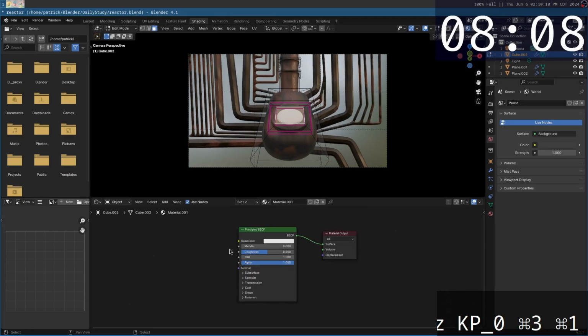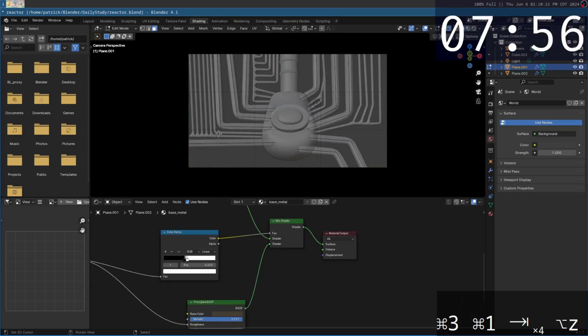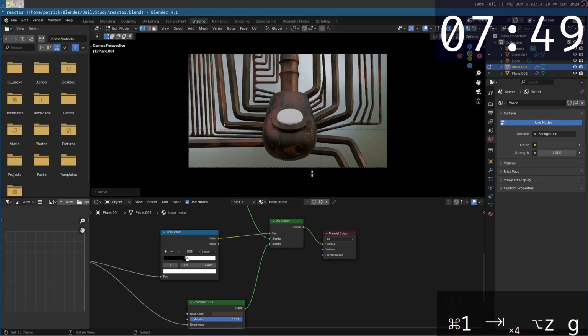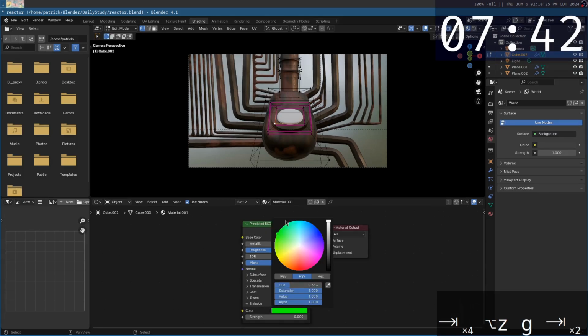I want it to be like a strange glowing color. So it sort of shows up as though... I'm not happy with this pipe for some reason, so I'll give it a little nudge. Beautiful. So the reactor color, it should have an emission of like a weird green.